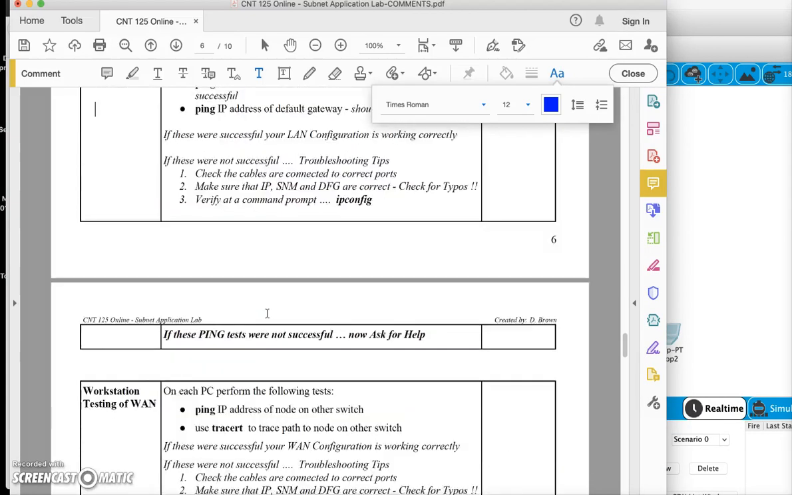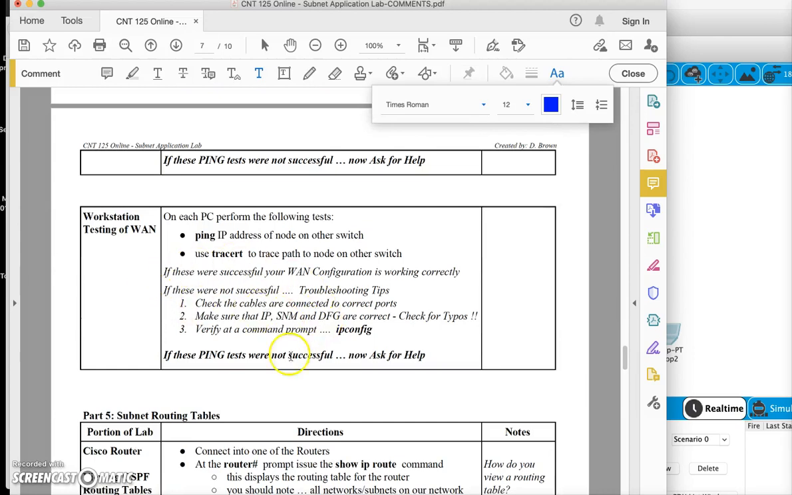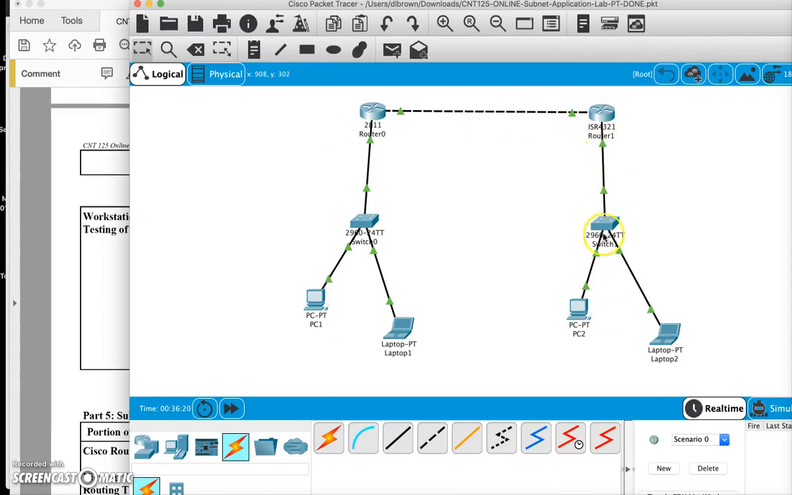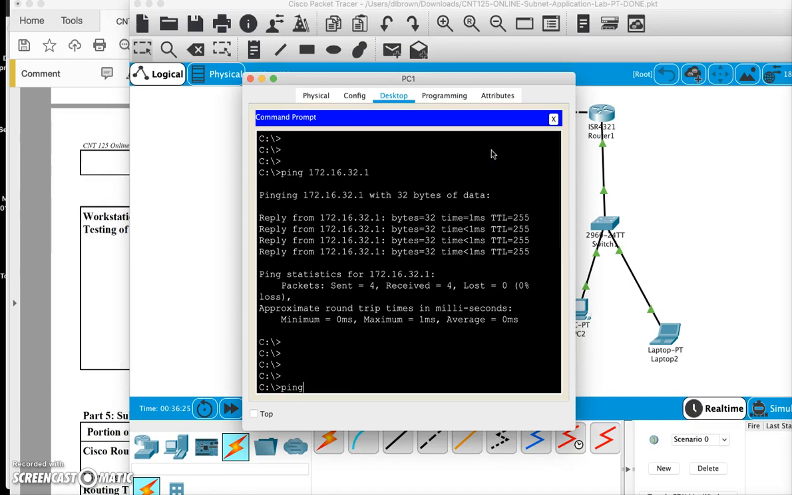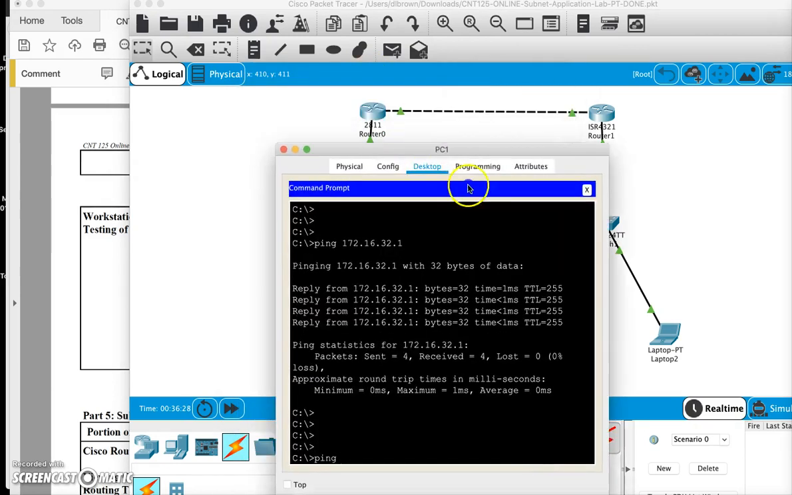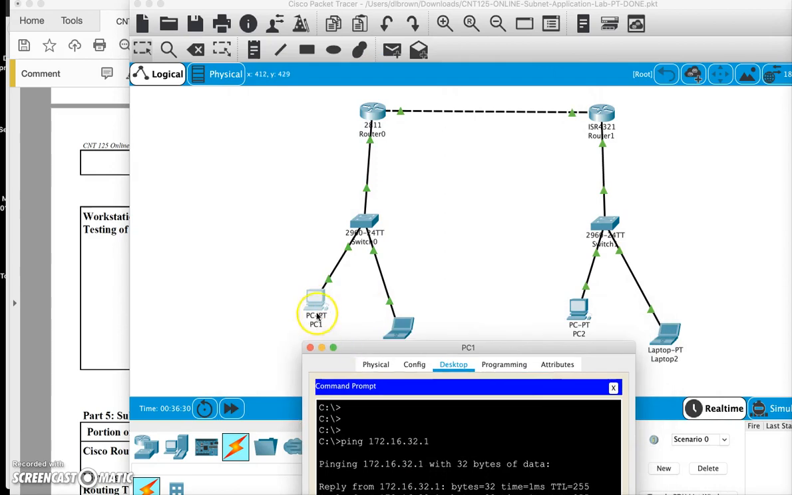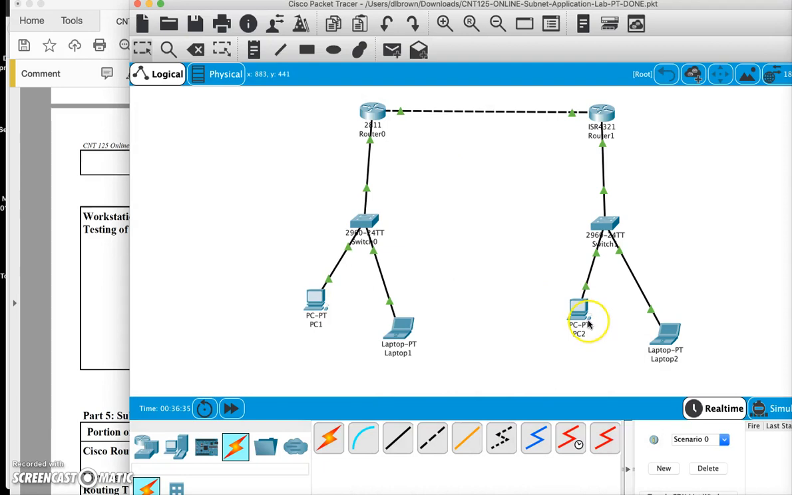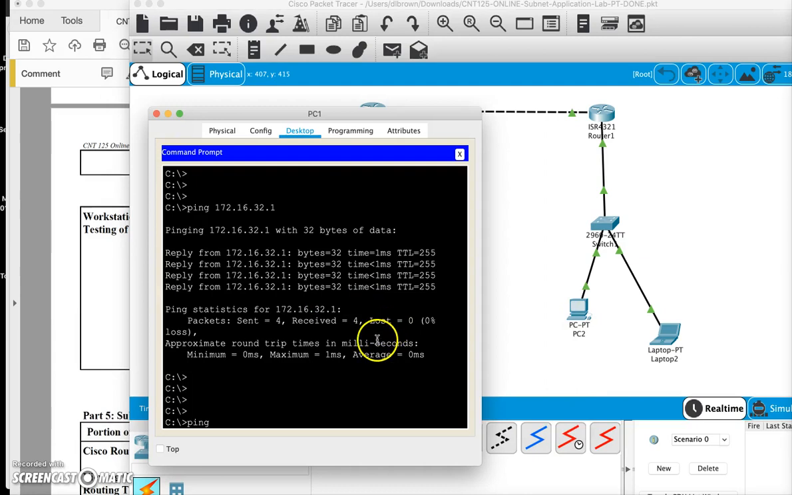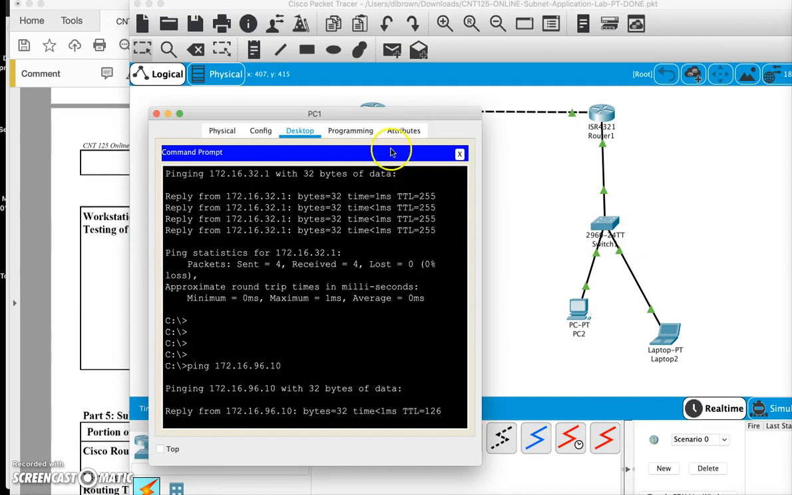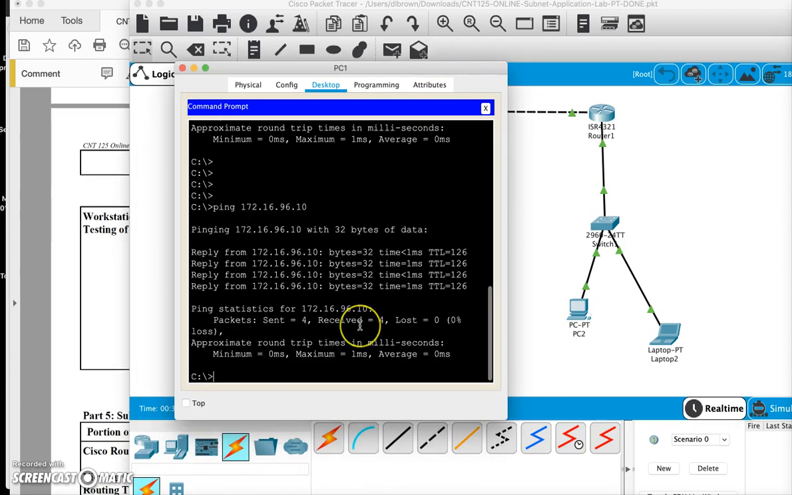All right, now that I have that, I want to check my connectivity across the network. So I'm now going to try to ping through my network to the other side. Now I'm using PC1, this PC. So I'm going to try to ping over here to PC2 on the other side. And if you're not sure, hold your pointer over to get the address, 96.10. Okay. So I'm going to ping 172.16.96.10. And I'm going to keep my fingers crossed. There we go. We got a ping across there.